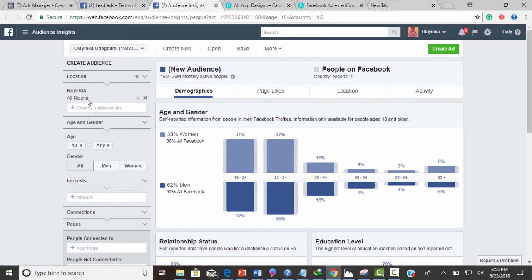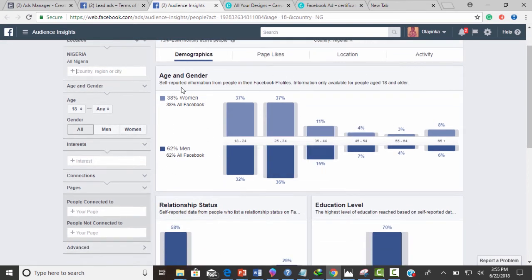Did you see that immediately we clicked on all Nigeria, there was a change in demography. So what happens here is you see the age and gender, and we have 38% of all Nigerians on Facebook are women and 62% of them are men. So we have the statistics. Now the chart shows you the age range. So from 25 to 34, we have 36%. So this is what Audience Insight does for you. You see the detailed breakdown.